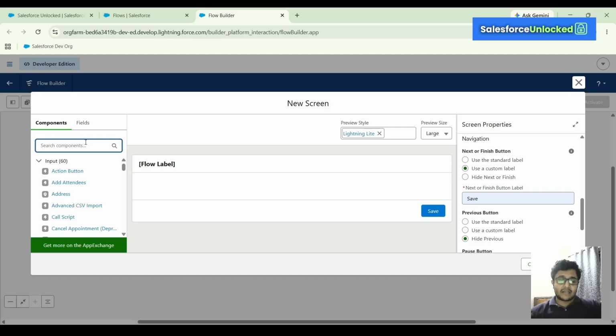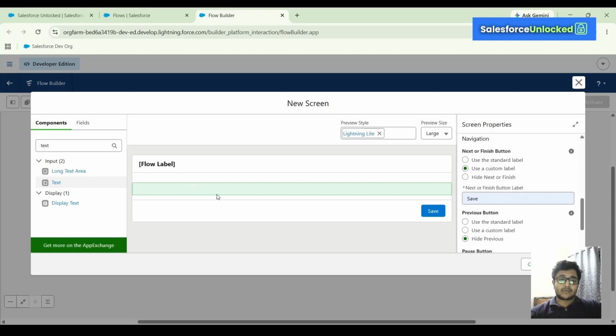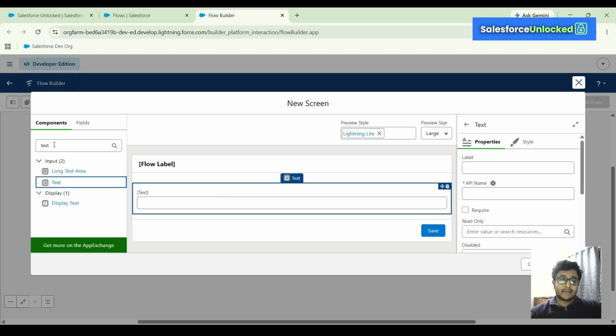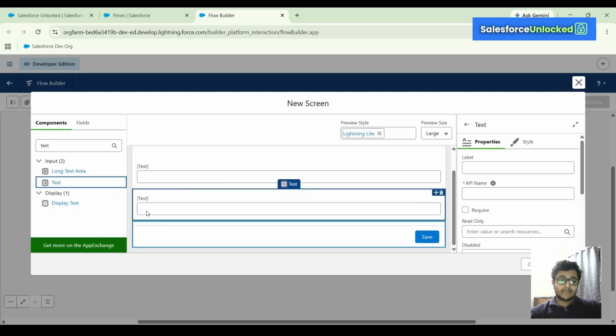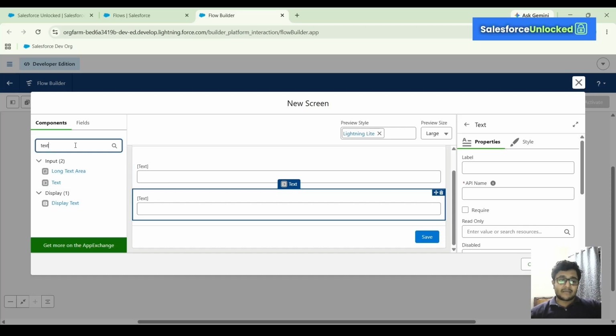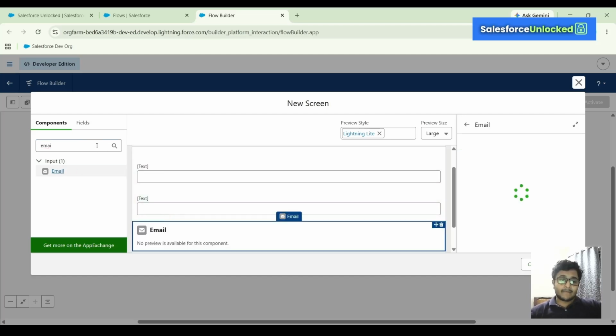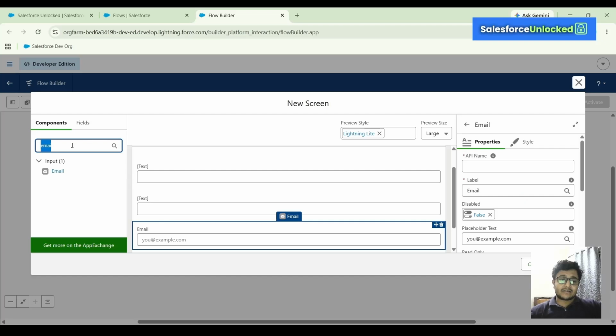So on this screen, I need to capture contact fields. So I will be capturing four new contact fields here. So I will select an input element, which is text here, and we'll just go ahead and drag and drop here. I will also add one more. So these two will capture the first name, last name, and I will add one more for email, and the last one is the phone.